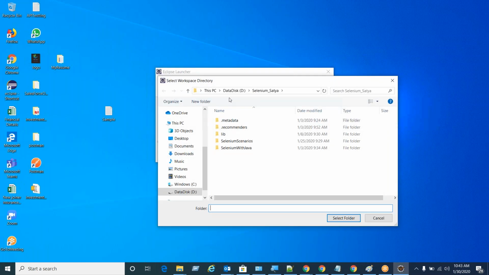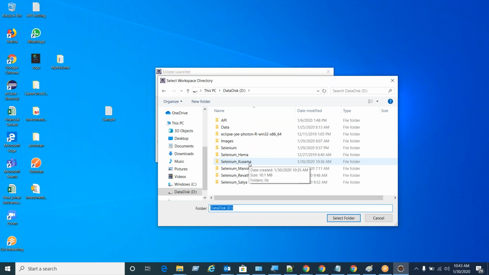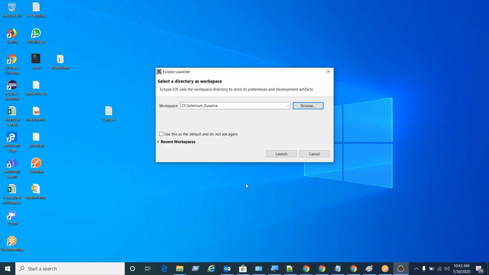So now in the D drive, what I'll do is point out this folder as the workspace. And see, there is a checkbox: use this as the default and don't ask again. If you check this checkbox, next time you launch Eclipse, after clicking on Eclipse, this dialog won't show. Because you set this checkbox. If you want to see this dialog, don't do that. It's not required. But if you want to go directly to the Eclipse screen, check this checkbox.